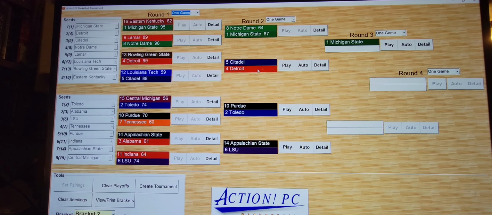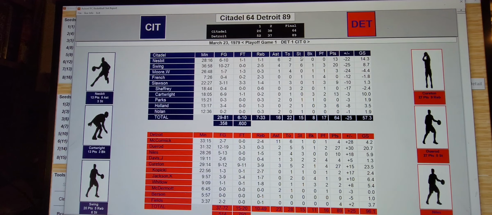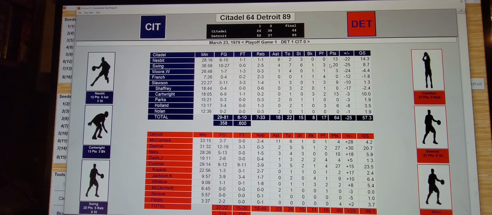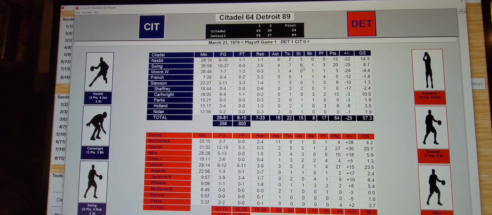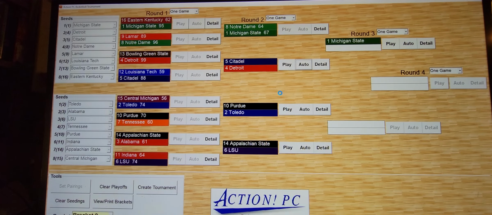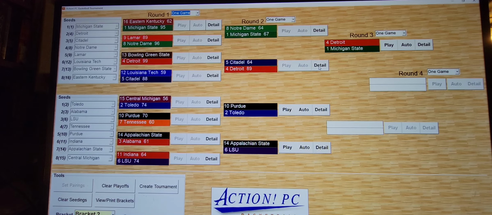Number 4, Detroit, plays number 5, Citadel. Whoops, that's not what I wanted to do. And Detroit destroys Citadel 89-64, even though Swing scores 20 points for Citadel. But Durod and Kirtan had matching 27-point games. And then McCormick with 11 assists and 6 turnovers. So I guess 11 assists isn't all that impressive, is it? Swing up here, though, adds 6 steals. Okay. So Detroit will play Michigan State.